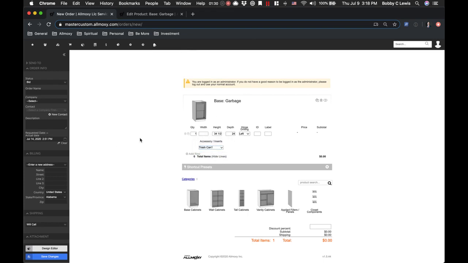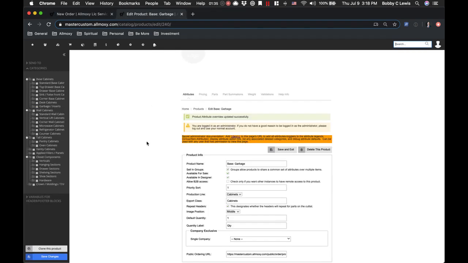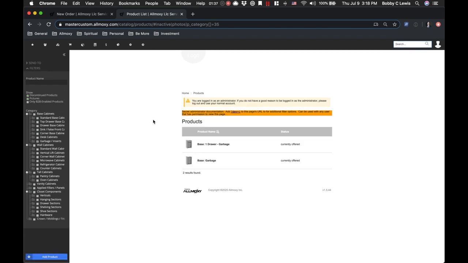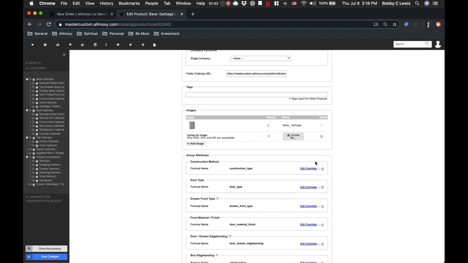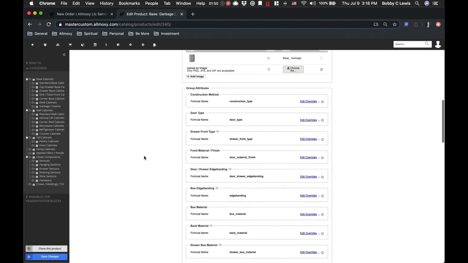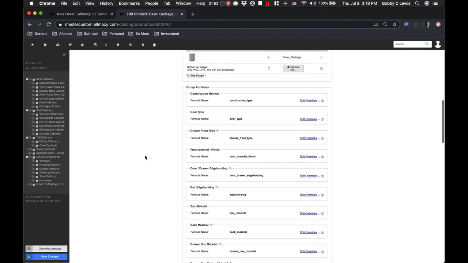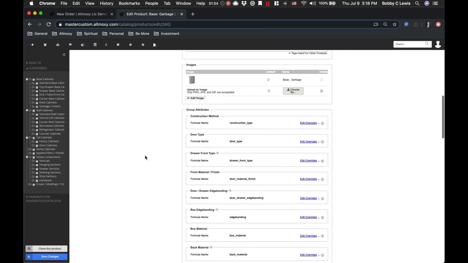This is an example of an edit override. You can do edit overrides for any of the product attributes on a product level. Say for example on this one cabinet, I want construction method to be hidden for some reason. Simply check edit overrides, hit show, save changes, and you're done. You can do that to any of the specific attributes that you want.